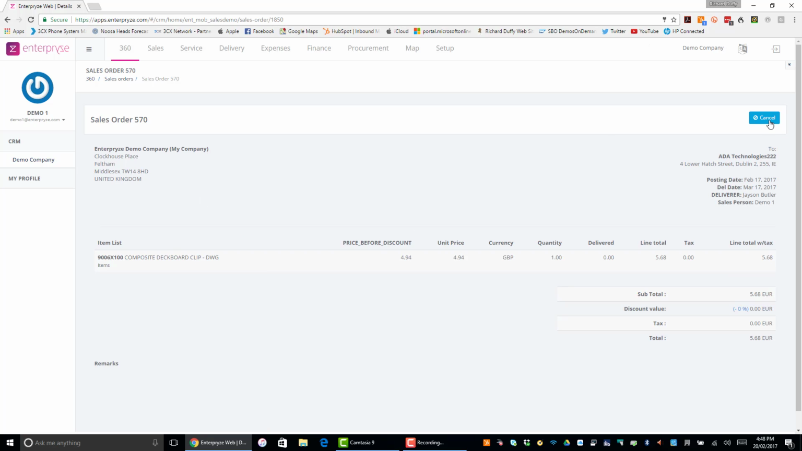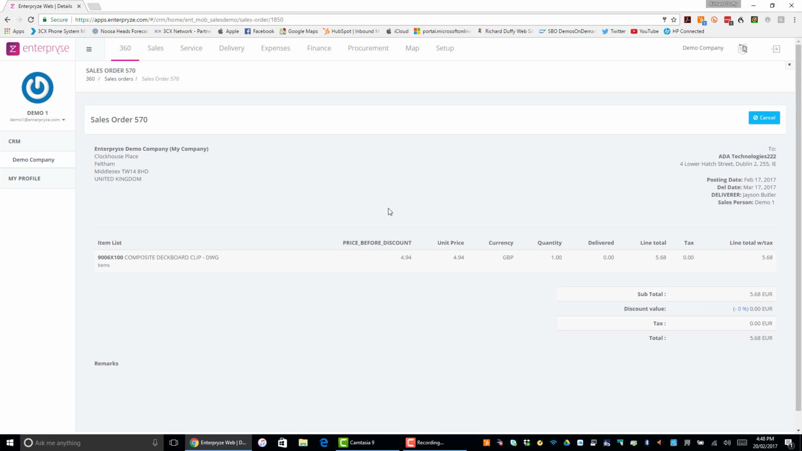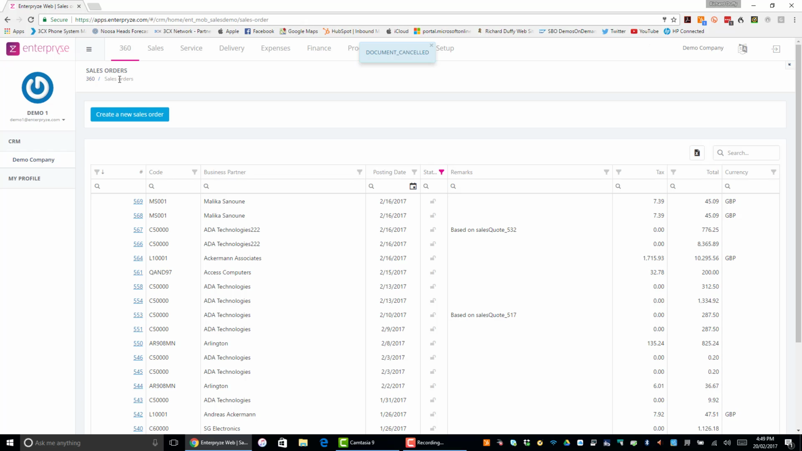Now, of course, I can click here on cancel. Then I get a cancellation confirmation message, and then that will cancel that sales order, all right? Or I can go back up here. If I just wanted to go back, I can use the breadcrumbs that appear across the top.